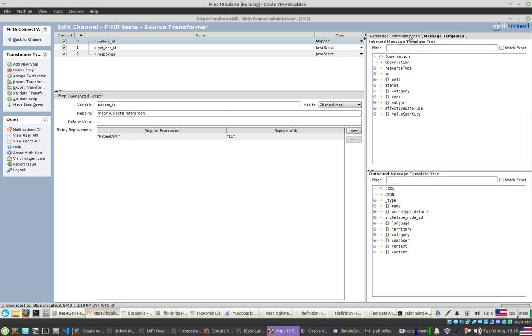If you go to message trees, we actually can read the nodes. So what I want to do here is, for instance, in the first step of the transformation, I want to extract the patient ID from the FHIR resource. So if you go to subject reference, you will see that this is patient/1234. I want to extract this 1234 from the reference, and set that to a variable that is patient ID.